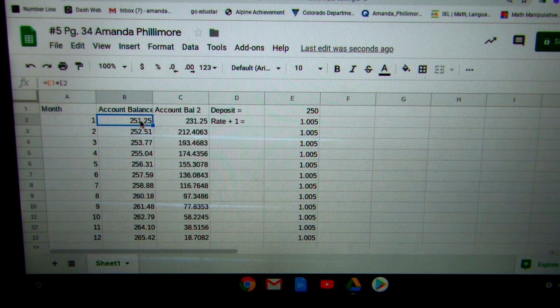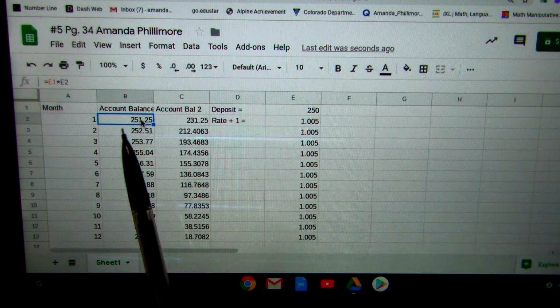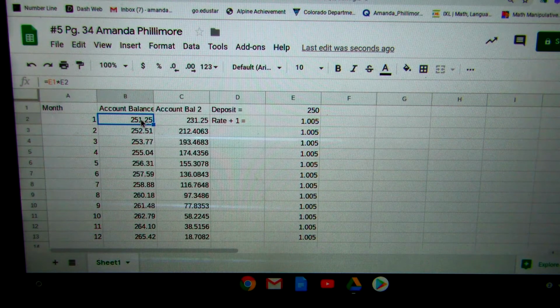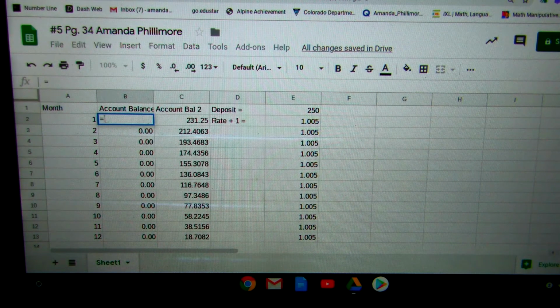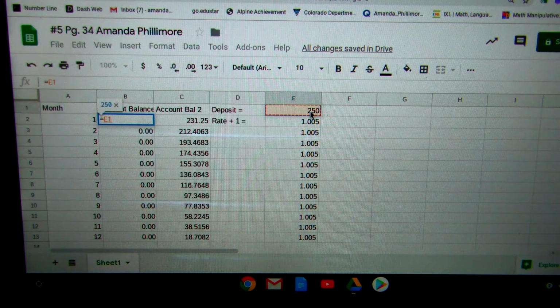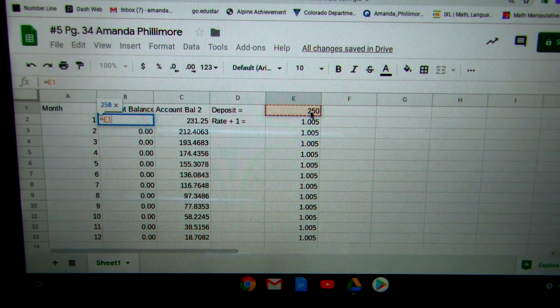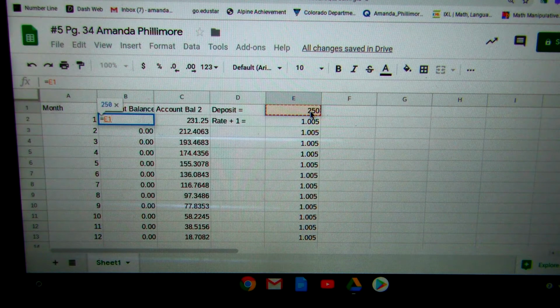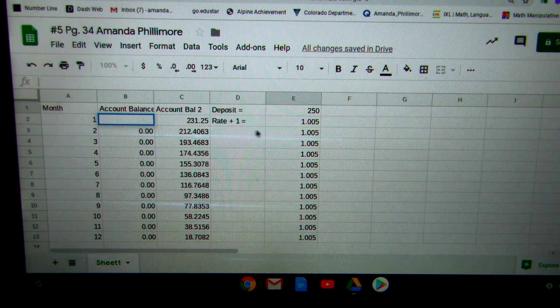So I want you to go to cell B2, the first thing under account balance, right here. We are going to delete that. It's going to delete everything, but don't get scared. Put in an equal sign. Then you're going to go over here and grab 250, which is E1. Oh, wait. We don't want 250 anymore, do we? Okay, so hang on. Delete that. You've got to take the equal sign out and then go back over here.